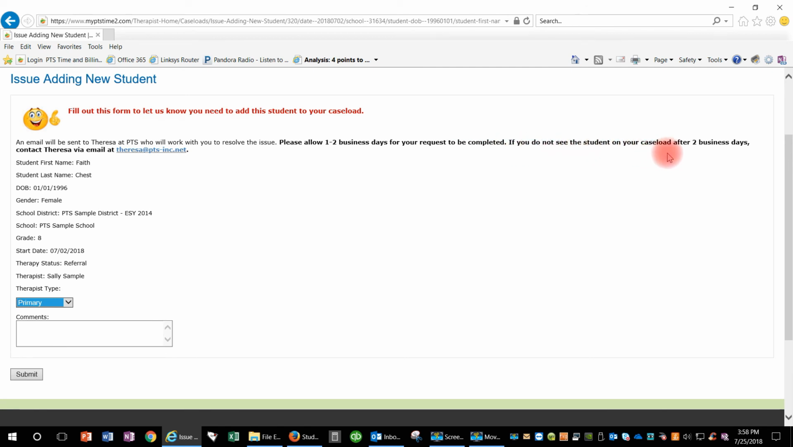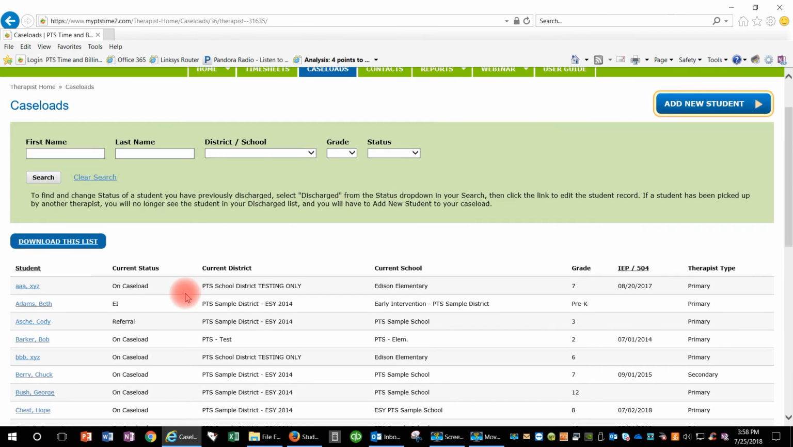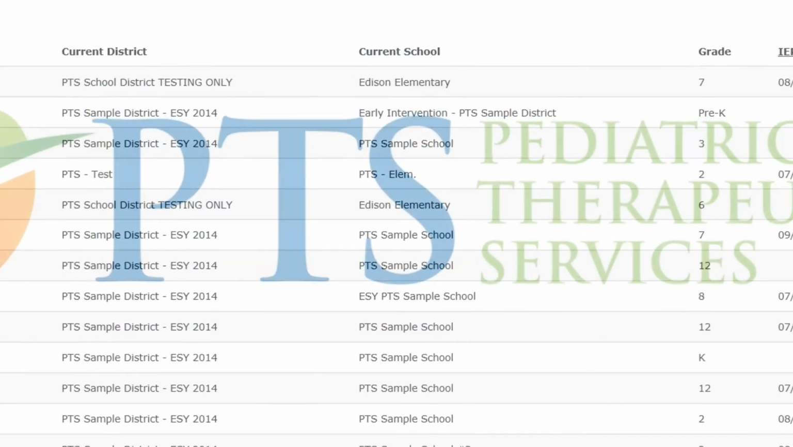If you do not see the student on your caseload after 2 business days, contact Teresa via email, and the address is here. Once I see all this information is what I need it to be, I'm going to click submit. Once I click submit, a notification requesting an override for admin to add that student to my caseload has been sent to administration, and I should see that student on my caseload within 1 to 2 business days.